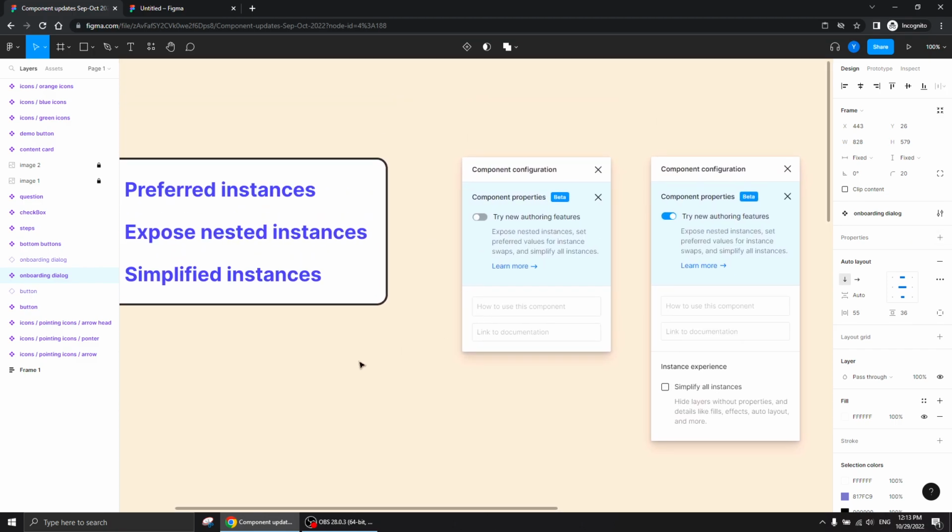By the way, if you are using the desktop app, which I don't, you can see it in settings. If it doesn't pop up in your file, you can go to the desktop app and find component properties, try new component property authoring features. That's how it's called anyway. I'm pretty sure that if I go into my settings, it's going to be the same. This is the pop-up.